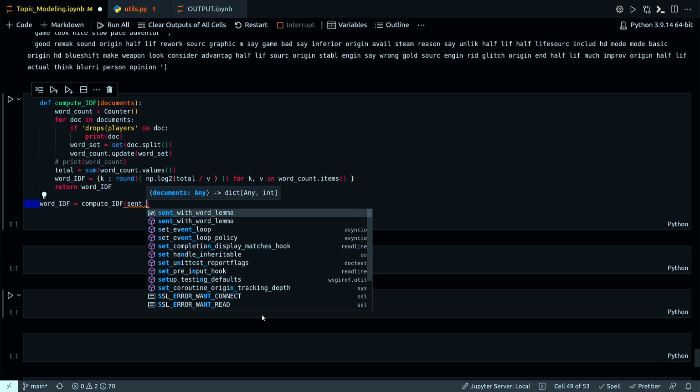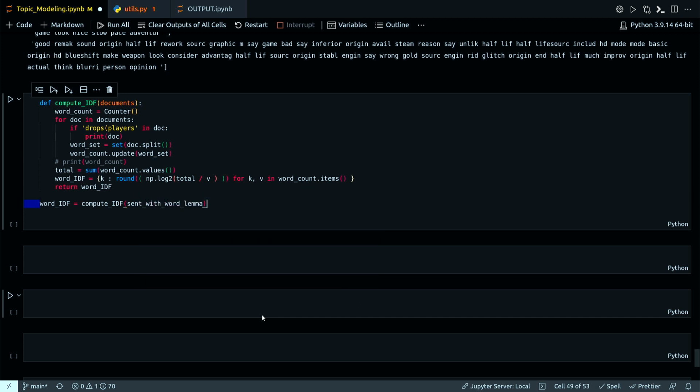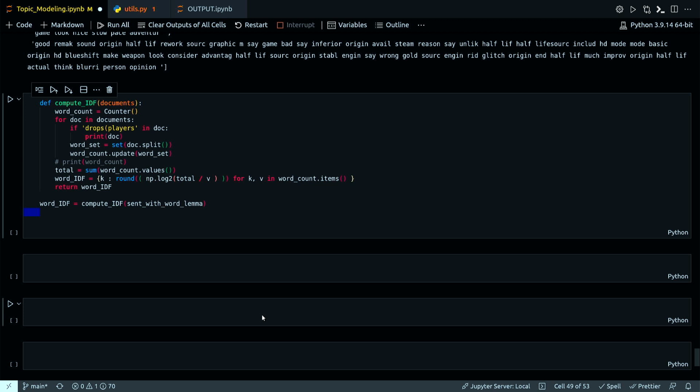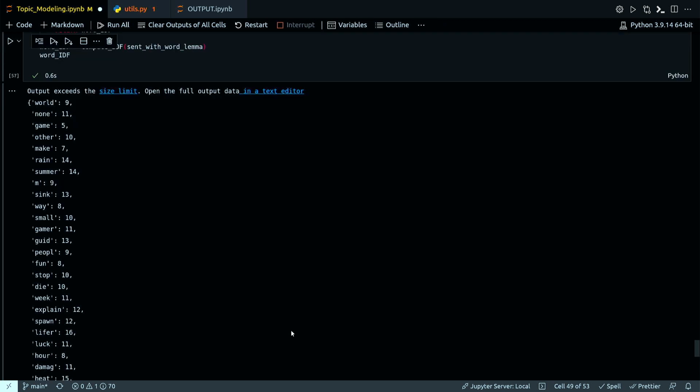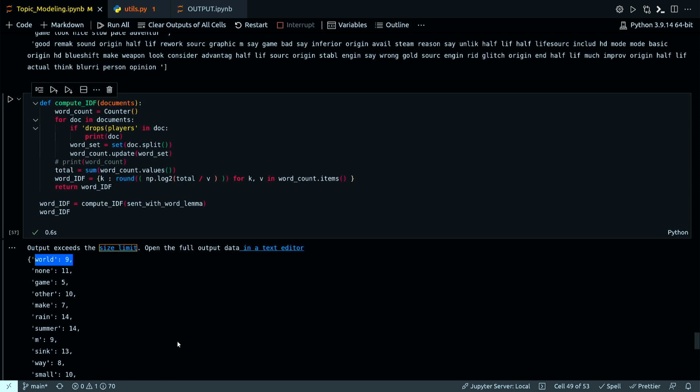I need to pass send with word lemma. Print this word IDF. Okay, let's run this cell. Yeah, so that's the result of my word IDF. It's giving me, for each of the words, the IDF score. And later, why do I need that? Because I want to give different weights to different words. We will see that implementation in a second in the very next cell.